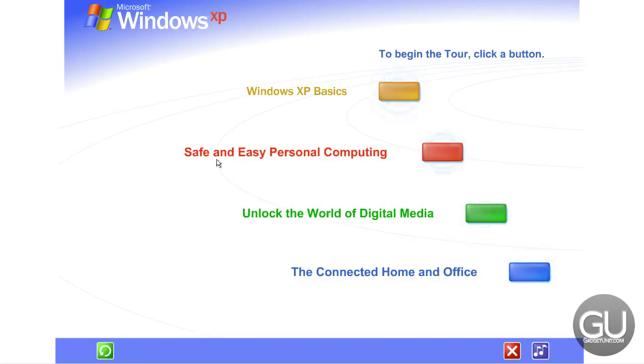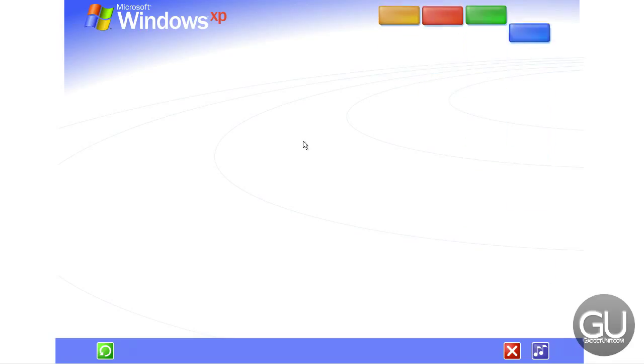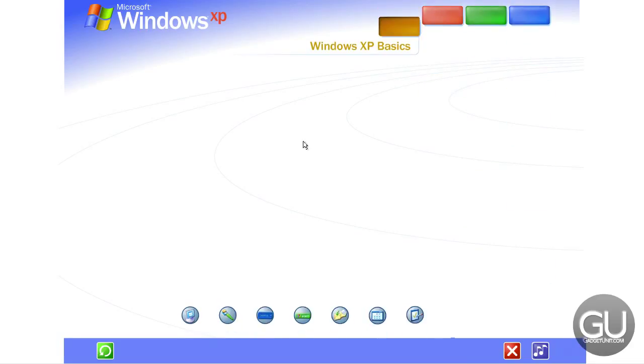Windows XP Basics, safe and easy personal computing, unlocking the world of digital media, the connected home and office. I did not click on anything. What is happening? Oh, it automatically went into the basics. I'm not sure if there's a narration going on in the background. It said there was. I don't have my audio turned on, so I don't know what's happening.